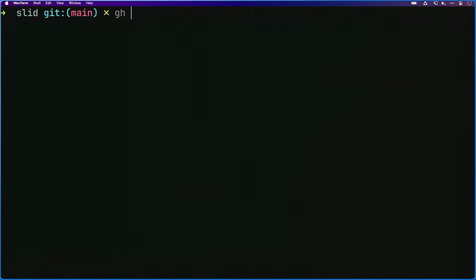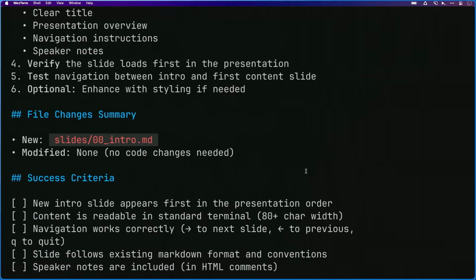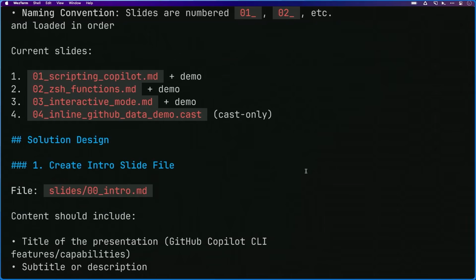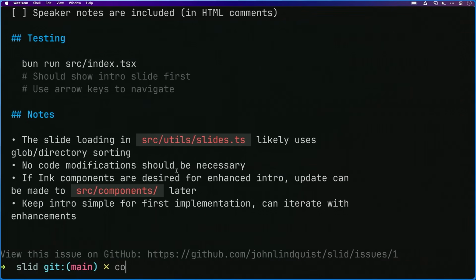So the demo here is, if I run gh issue view on my first issue of this project, you'll see it will spit out the issue with all the markdown nicely formatted. And this issue is about creating an intro slide. So once that's done, I can take Copilot and I can say, OK, Copilot, I'm going to jump into interactive mode. I'm going to say, is this issue valid? And then pass in the previously run command.